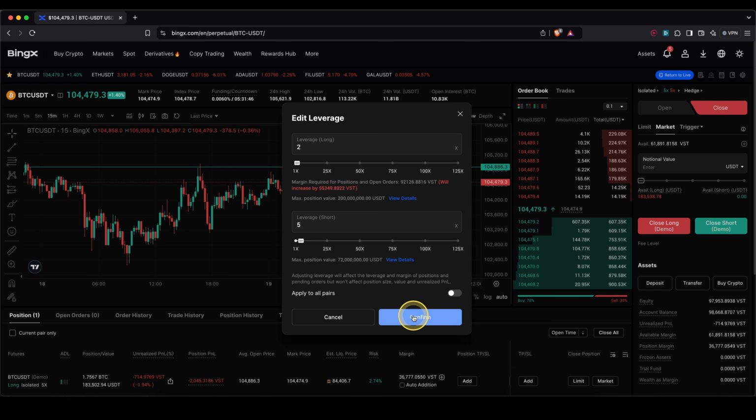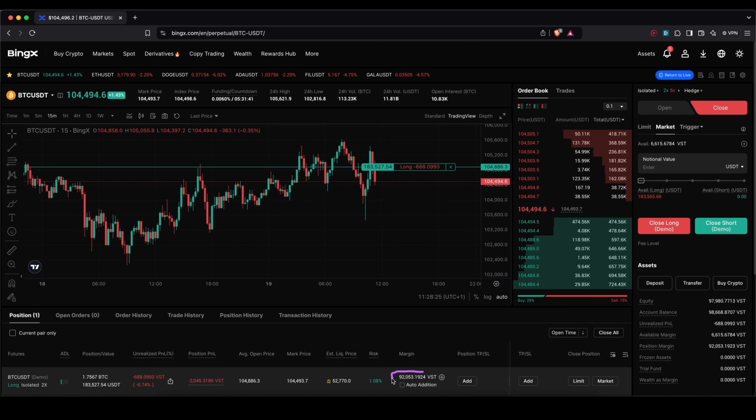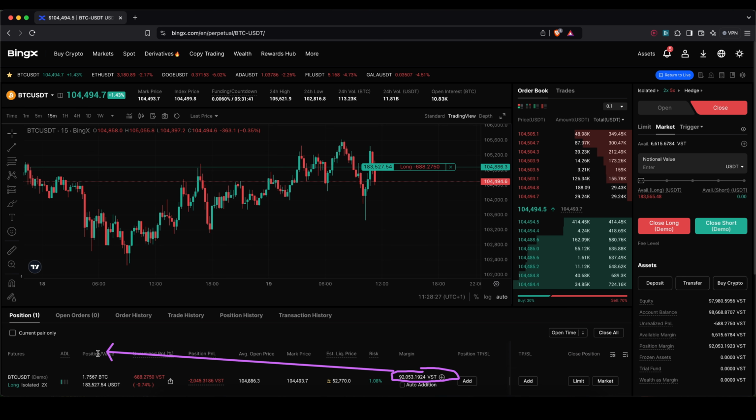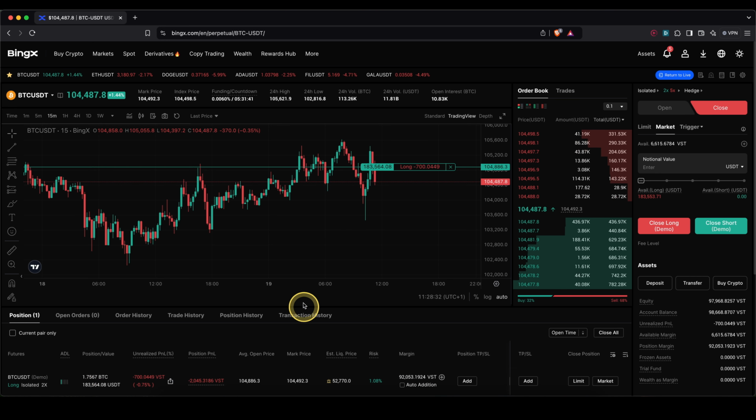So now it's possible. If I click on confirm, you will see this margin right here is pulled into the position. I now have it at $92,000 in here. And now the $92,000 times the 2x leverage, which is now decreased, will still equal the same position size. So that's how it works.